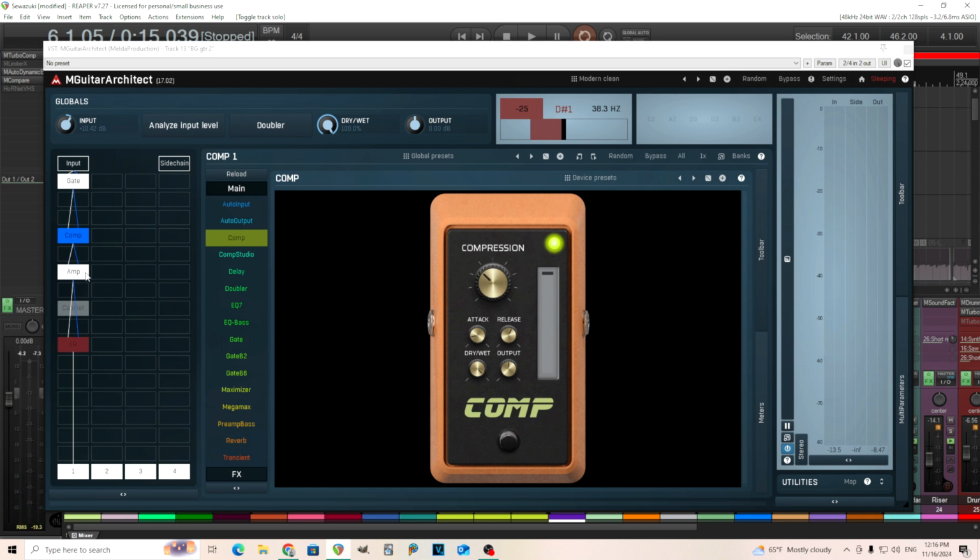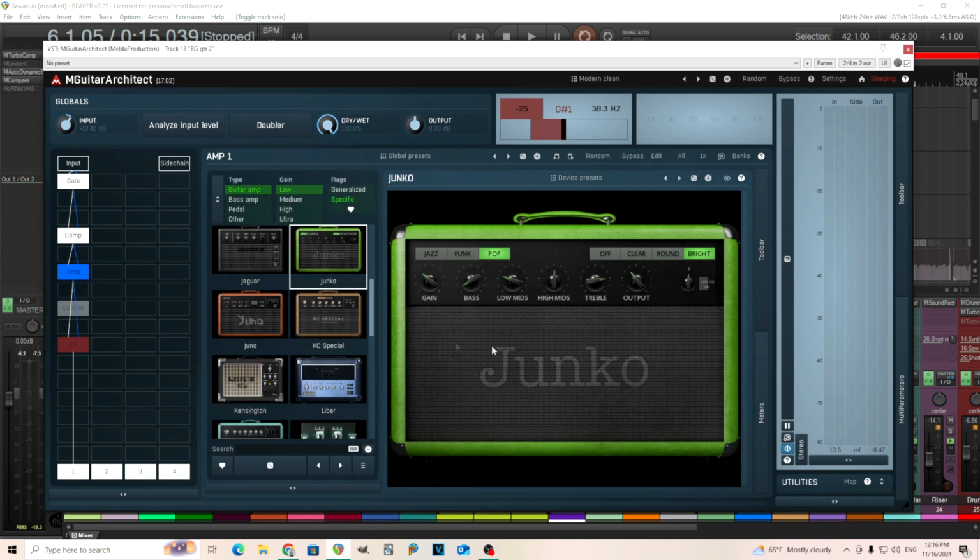So I'm just using these to emphasize some chords or notes, etc. I have compressor on here, obviously the gate, and then I'm using the Junko amp. Basically, I set this with the bass down, low mids down, treble up, and I'm using this bright. So for this, I don't use a cabinet. This is kind of like your cabinet in itself. It's really crude, like EQ, but it sounds really good here.